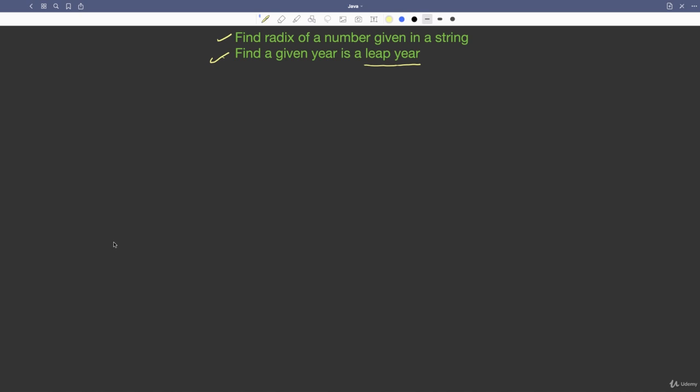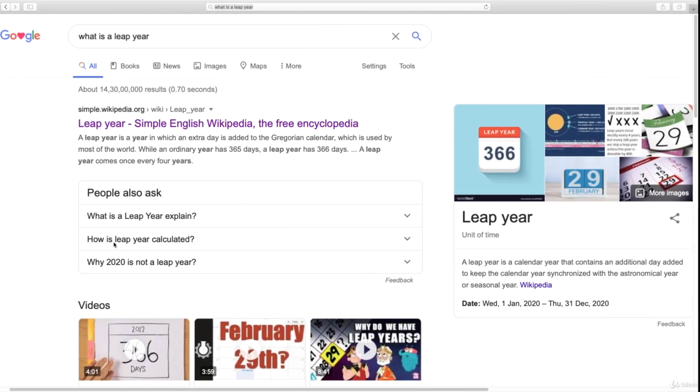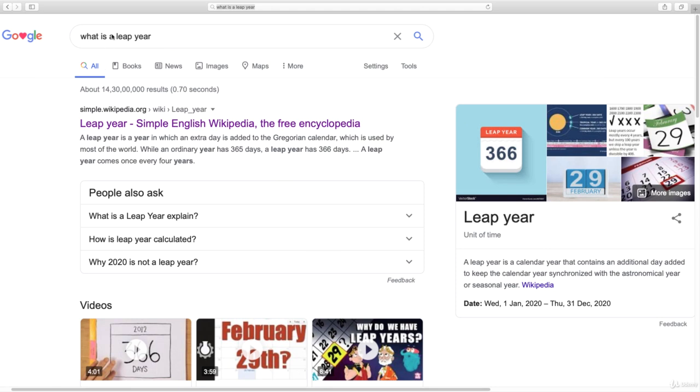Let us open a browser and search for what is a leap year. So here in the browser, I have searched for what is a leap year. I got the first link from Wikipedia. So let us go to Wikipedia.